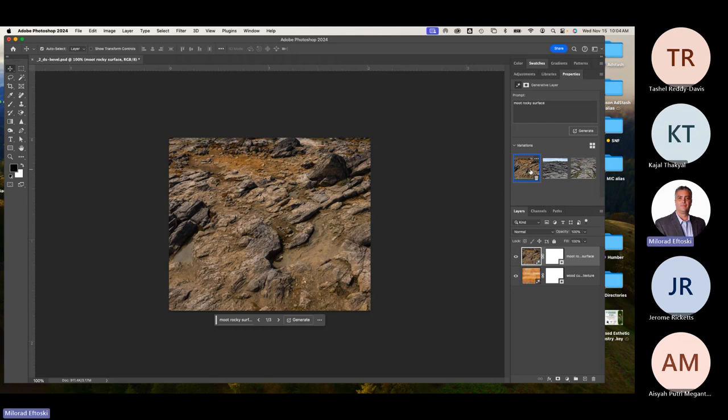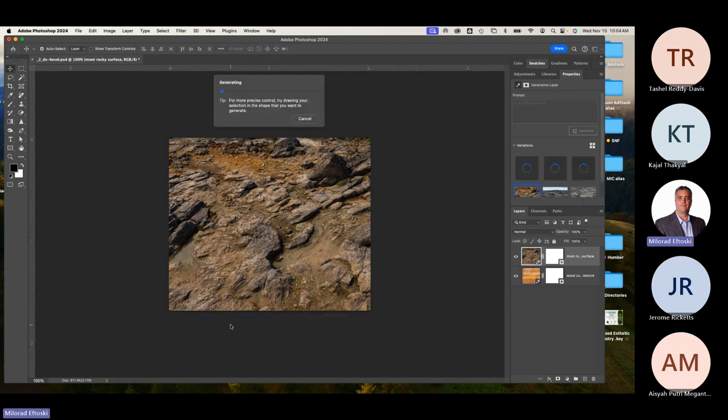Sorry? Oh, moot. Yeah, I put moot here. Yeah, I misspelled it. Good eye. Maybe that's the reason. See? Moon, rocky surface. Let's try it again.